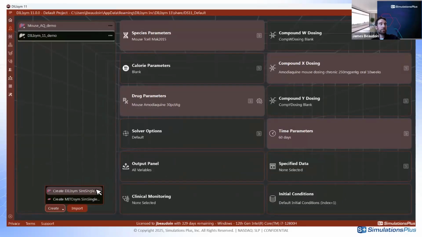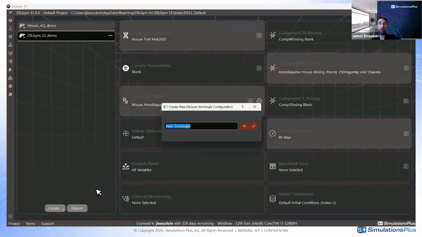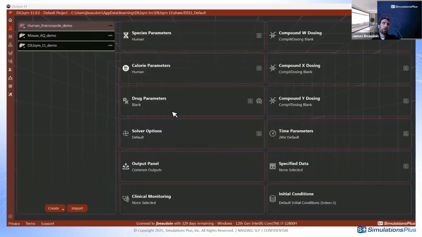So we'll create another DILIsym SimSingle. In this case, we'll look at an example for the cholestatic liver injury model update. So we'll look at a specific MDR3 inhibitor, human itraconazole demo. So this is actually a compound that inhibits MDR3, but also BSEP. And we'll keep our human parameter set. We'll keep our calories set to human because now we are engaging the bile acid model, in which case we always recommend selecting the human calories for human simulations.